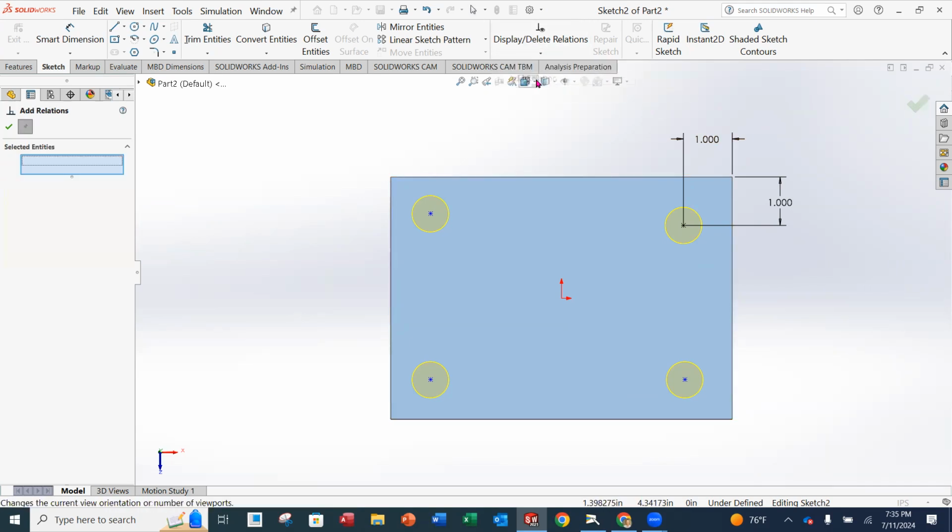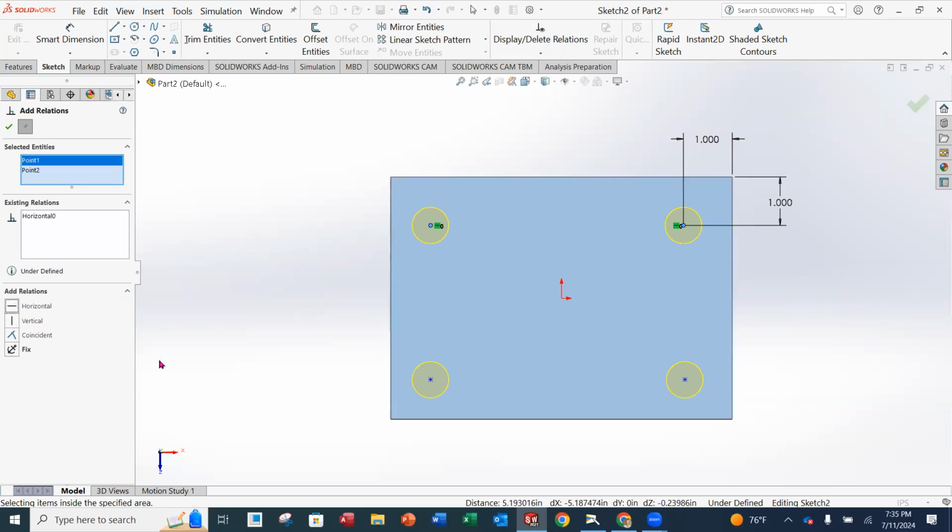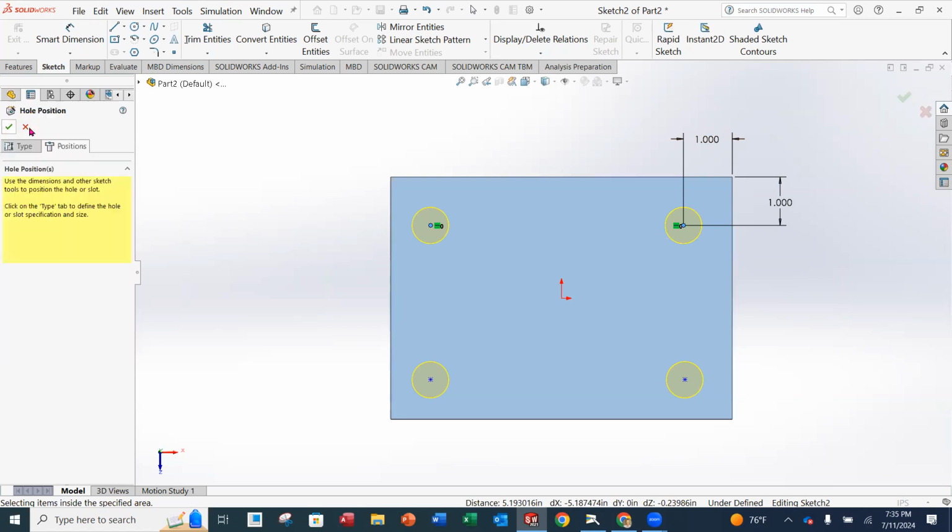I'm going to add a relation from the center of the hole that I just dimensioned to the one on the left here on the top. I just want those to be horizontal to one another so that they're in line in that direction. So horizontal between these two. Then I'm going to hit OK, left click off of those, and hit escape just to make sure that nothing is selected.